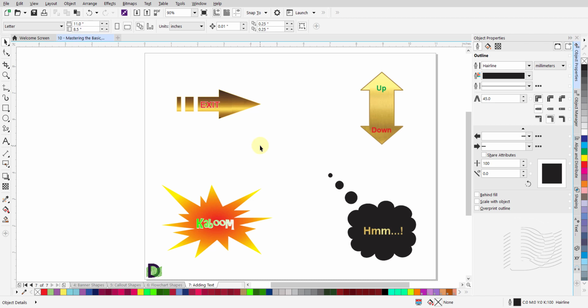That brings us to the end of this tutorial on mastering the basic arrow, banner, callout, flowchart shapes and connectors in CorelDRAW. Please take your time exploring these tools and get familiar with all their features and capabilities. Next, we will start by learning about the text tool, paragraph text and artistic text.